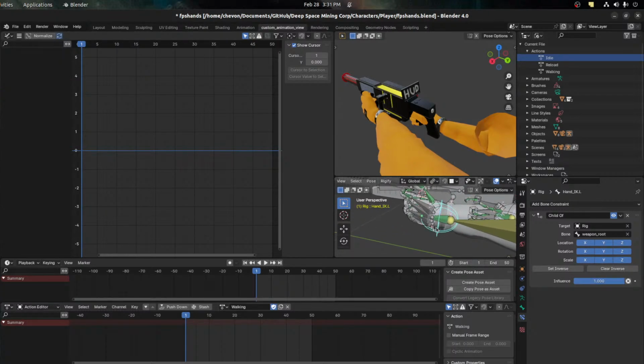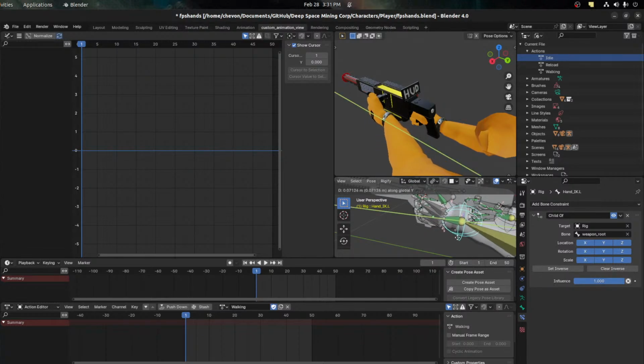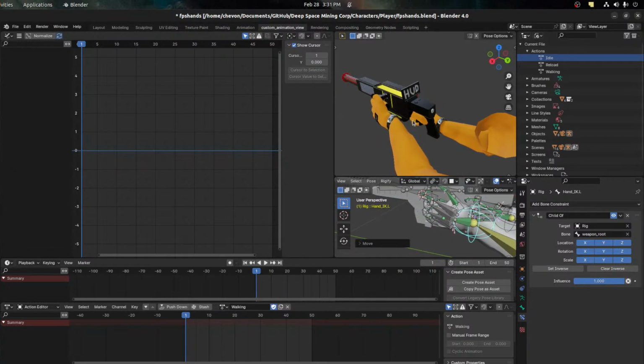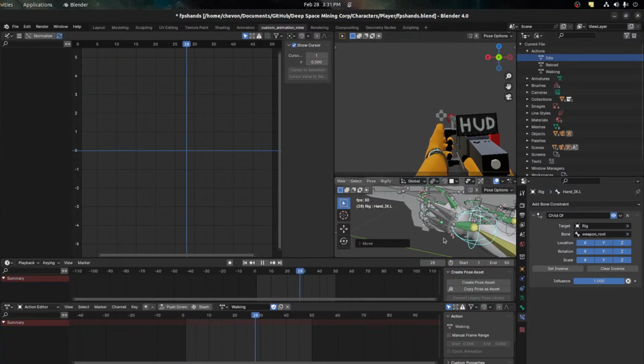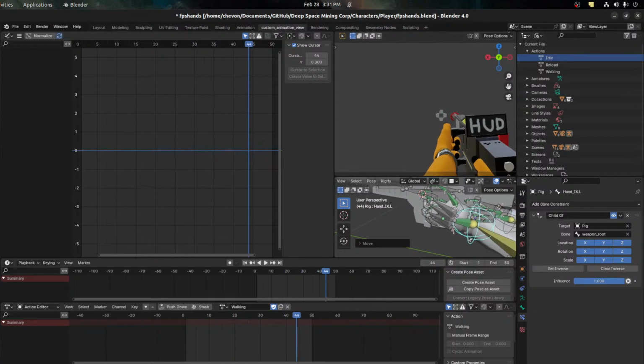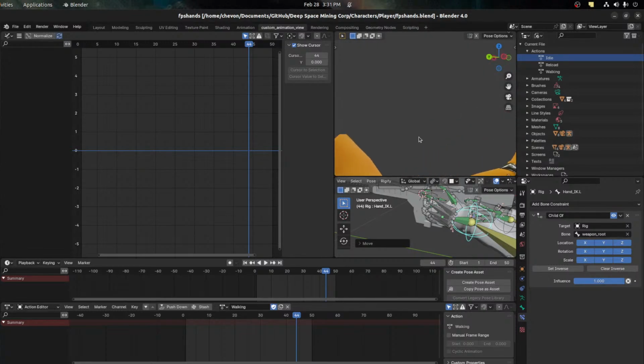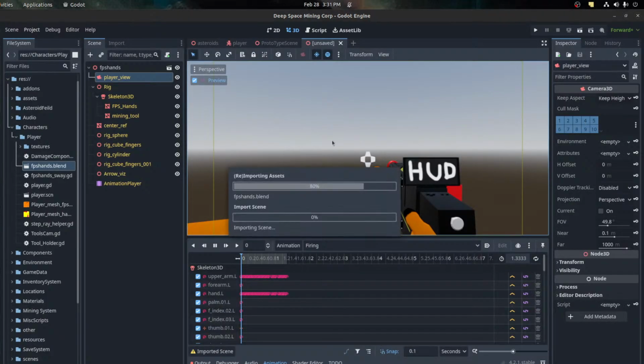I have to literally move this back. Really? Grab on that. More kind of like it. Yeah, so what I want to try is see if Godot actually imports this without the keyframes on. So the keyframe is only on the gun's bone. Double check.